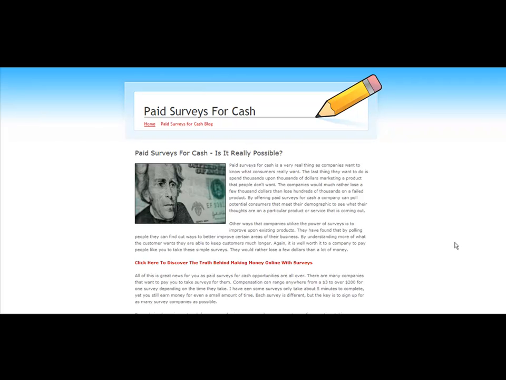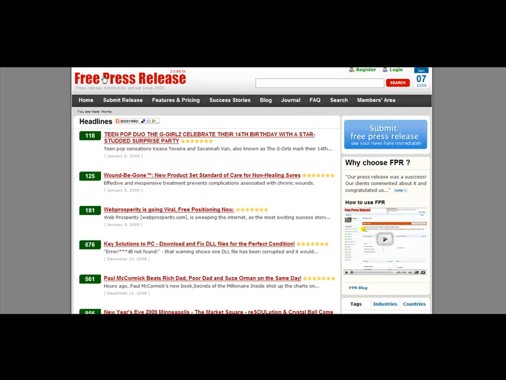So the first thing we're going to do is go ahead and make sure we have our press release pulled up in a Word document, and we're going to go over to a website called free-press-release.com. Excuse me, that was a little hard to say. So free-press-release.com. And just make sure there's a dash in between free and in between press and release.